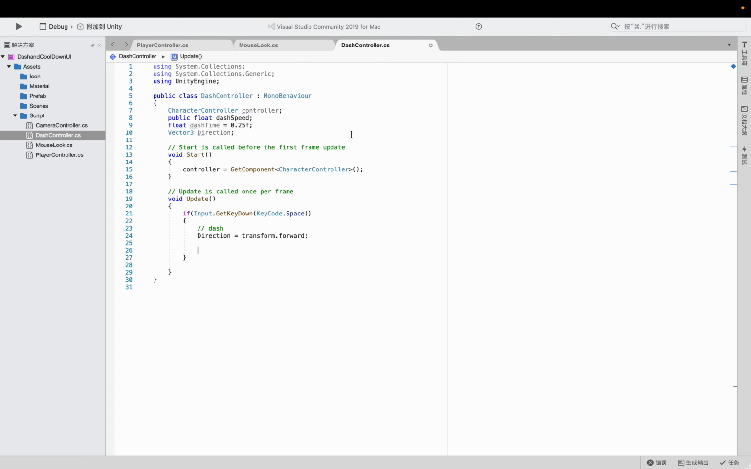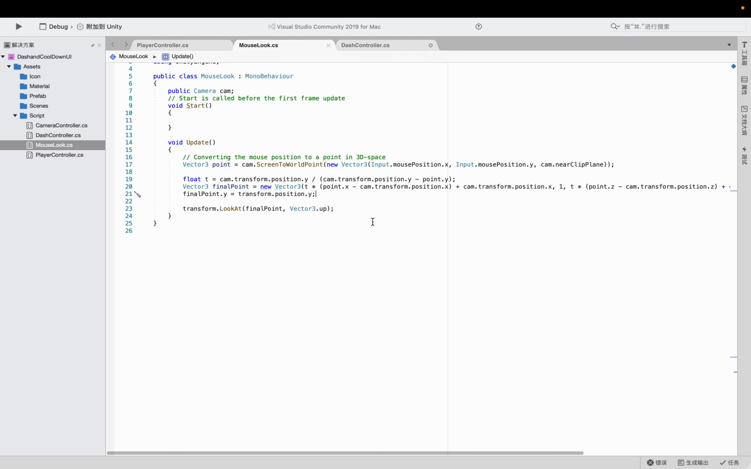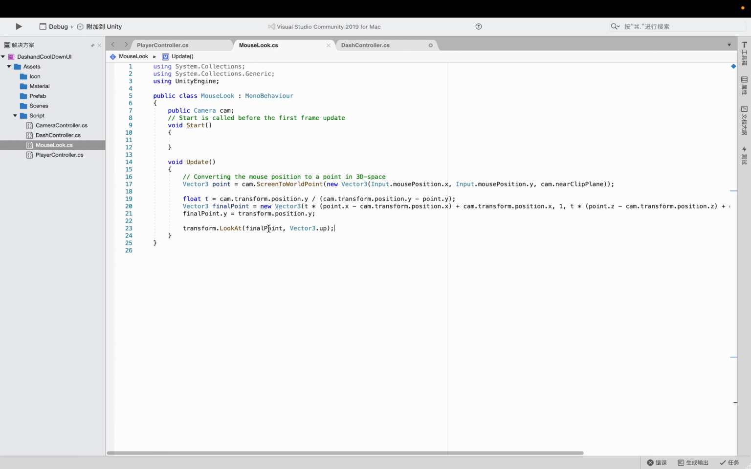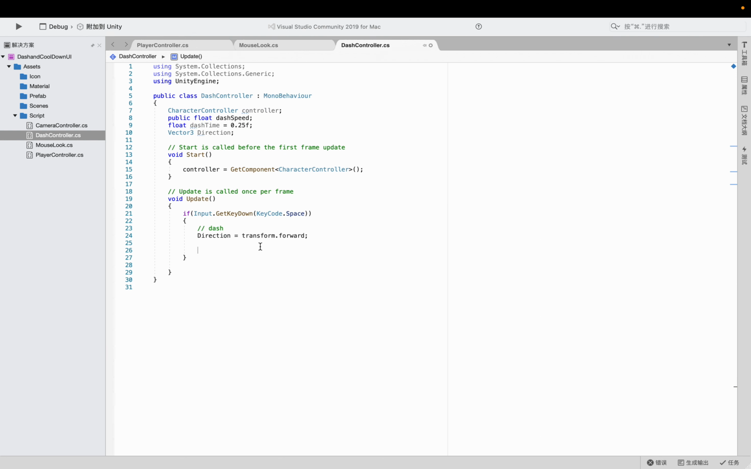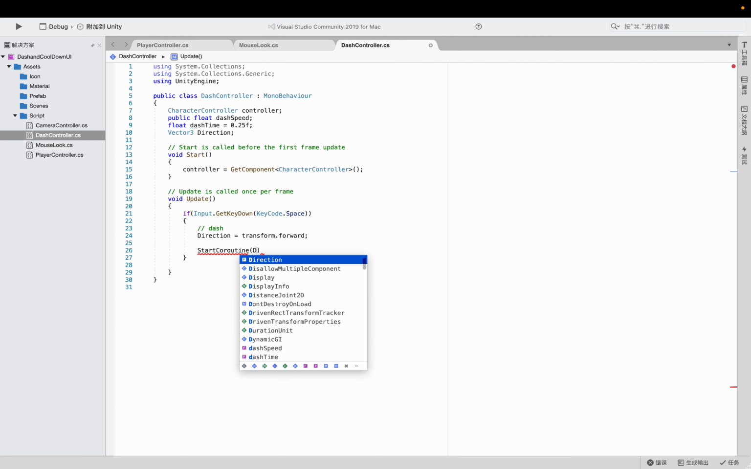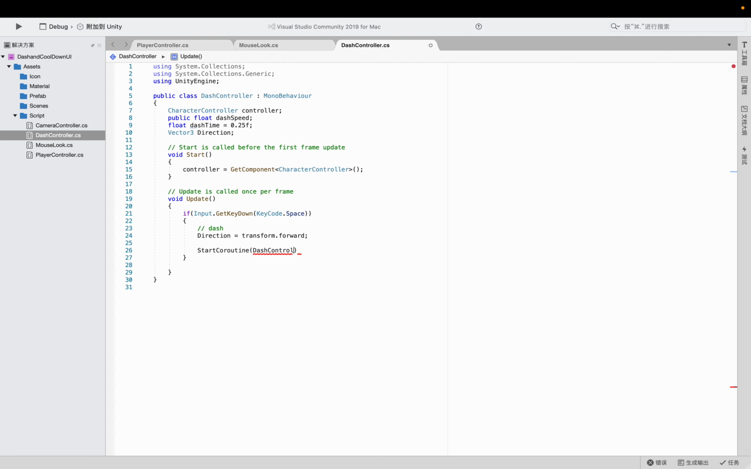If you're interested in the mouse look script, which controls the character to make it always point to the mouse, you can check this script. It's pretty simple, and I'm not going to explain it here. And then we're going to use the IEnumerator for the dash. So let's first call it, okay, Dash. Oh, it should be IEnumerator.